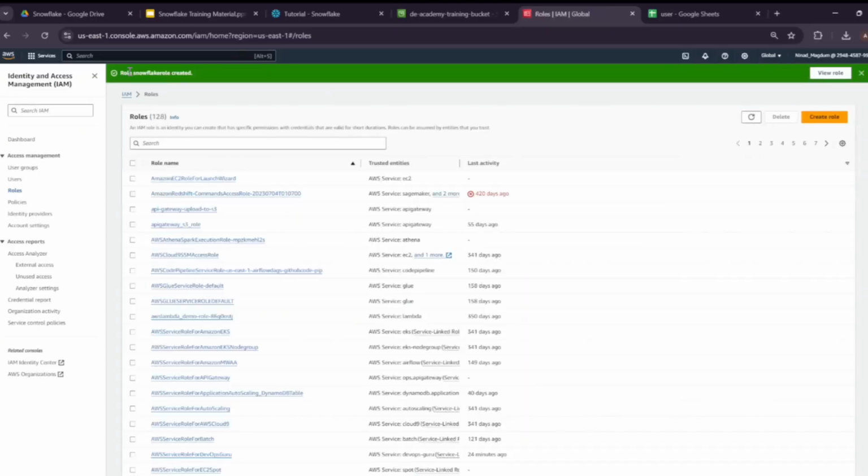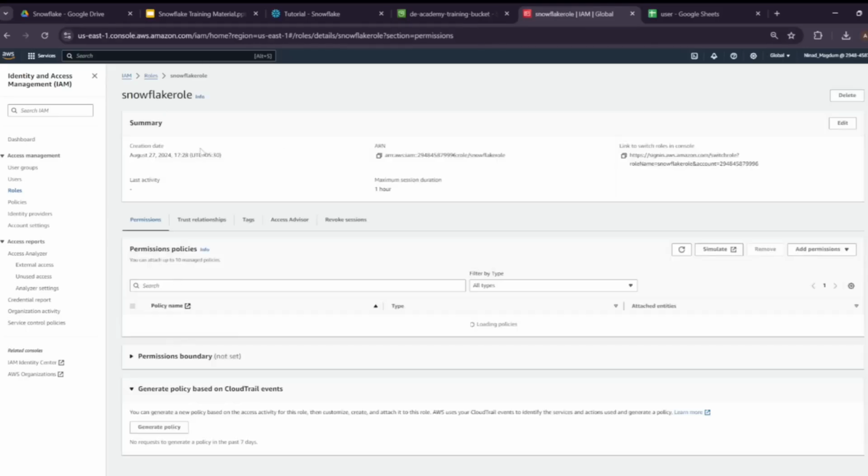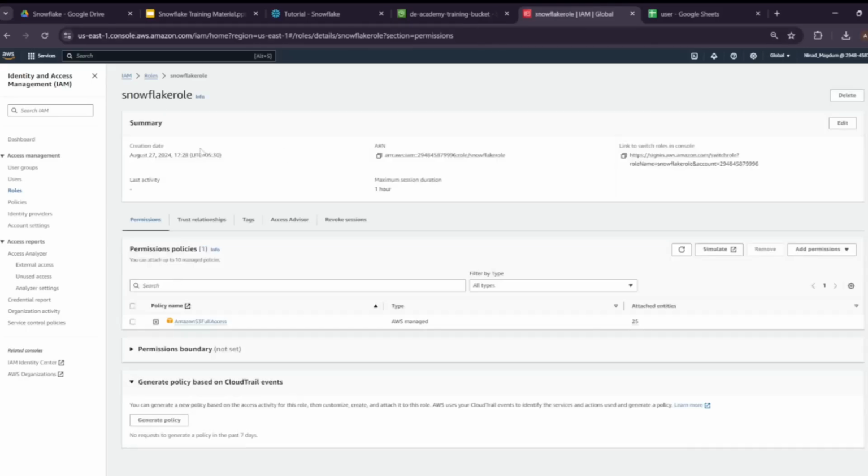Now your role is successfully created here. Now let's search for this role. So I'm going to search Snowflake role, and you should be able to see your newly created role. So just click on to open it. Now your role is successfully created in AWS.